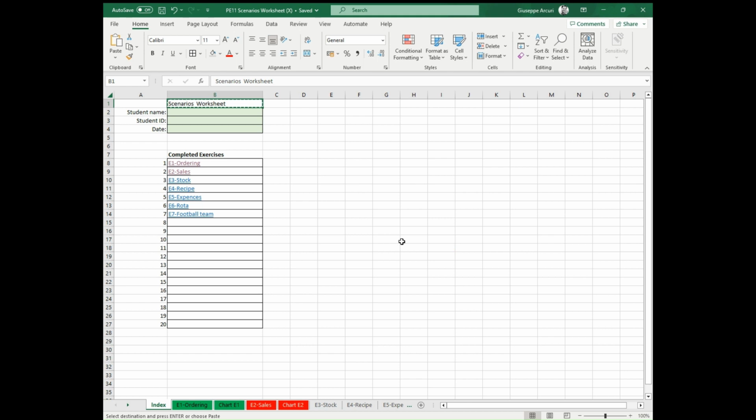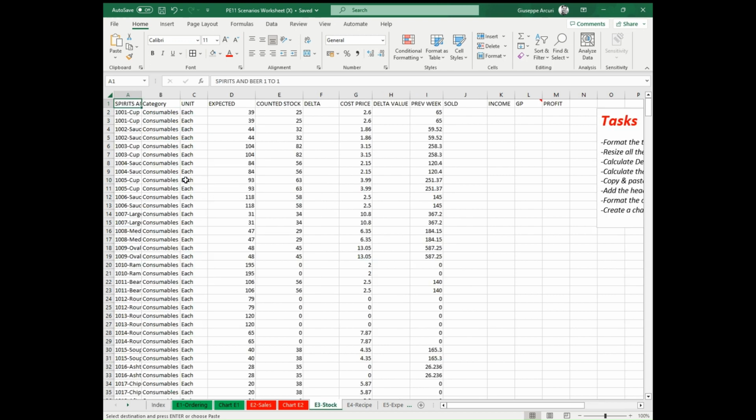Hi guys, this exercise we're gonna do now is the stock. So it's an inventory spreadsheet. So I'm gonna click on there. I'm gonna go on the right page. So same things like before.